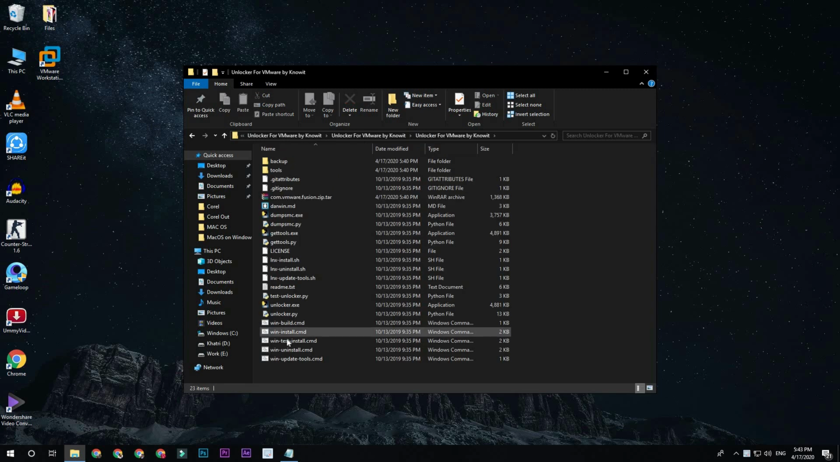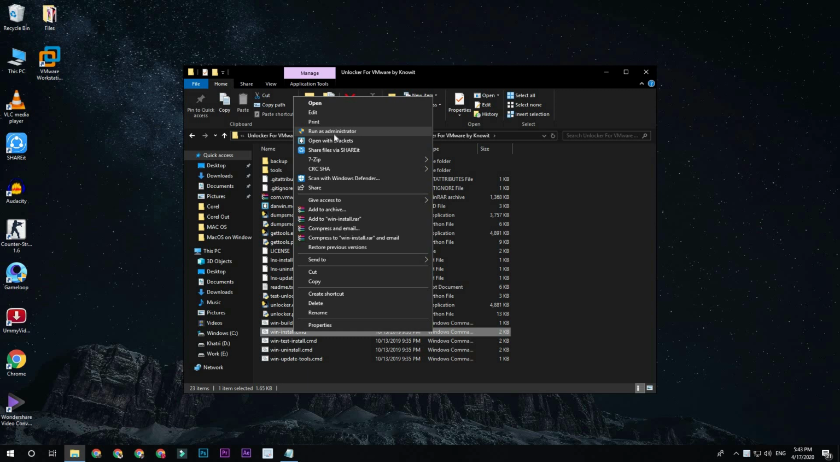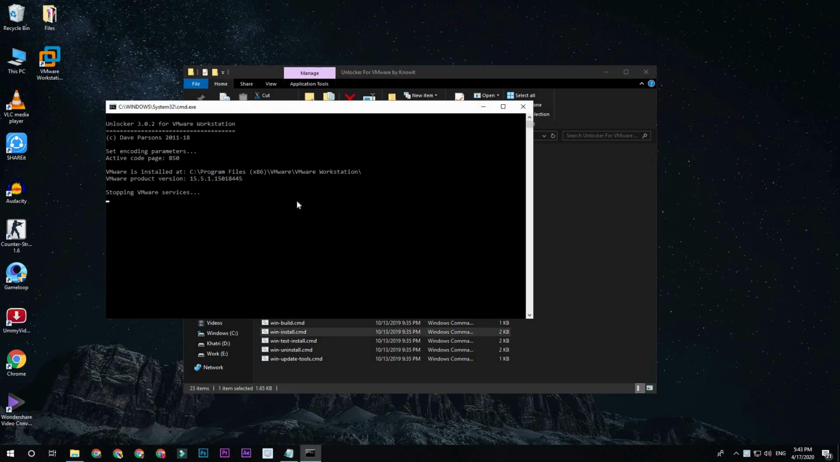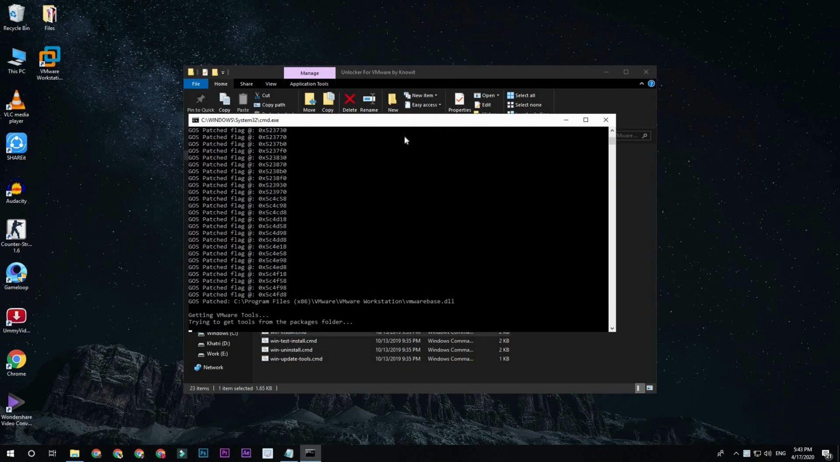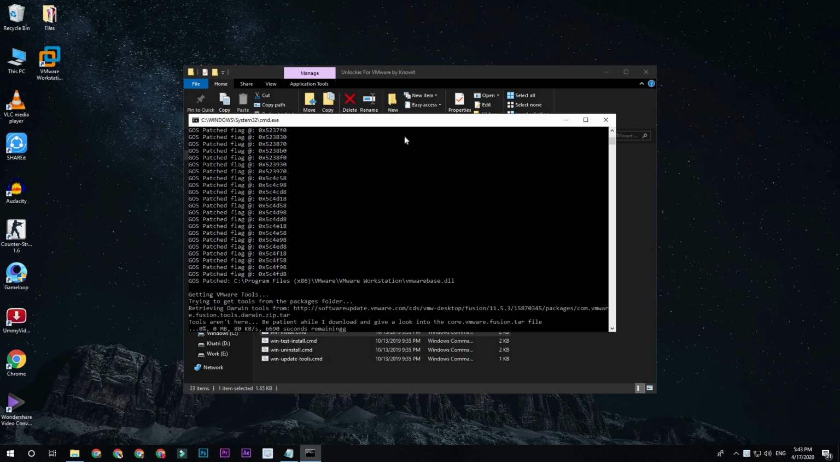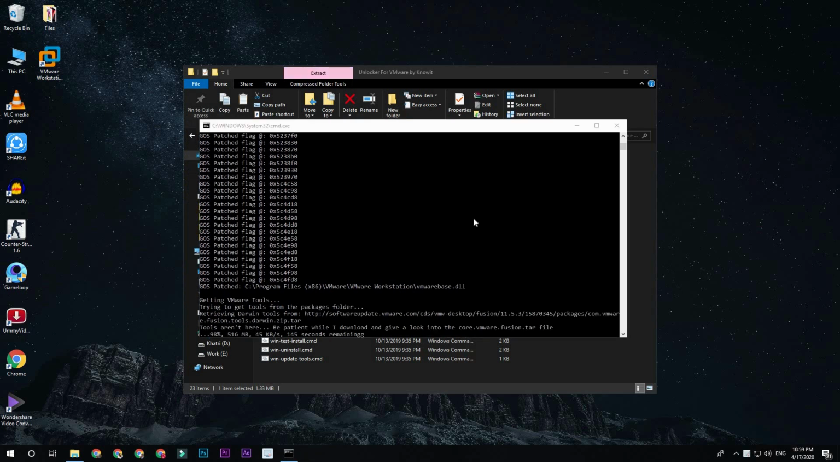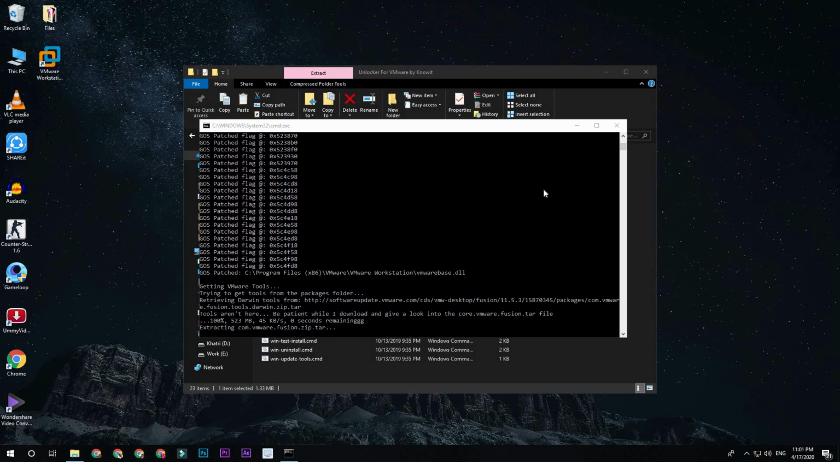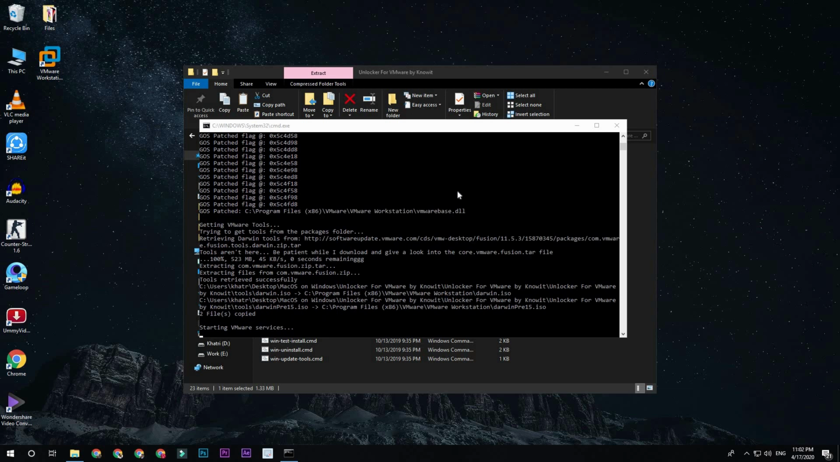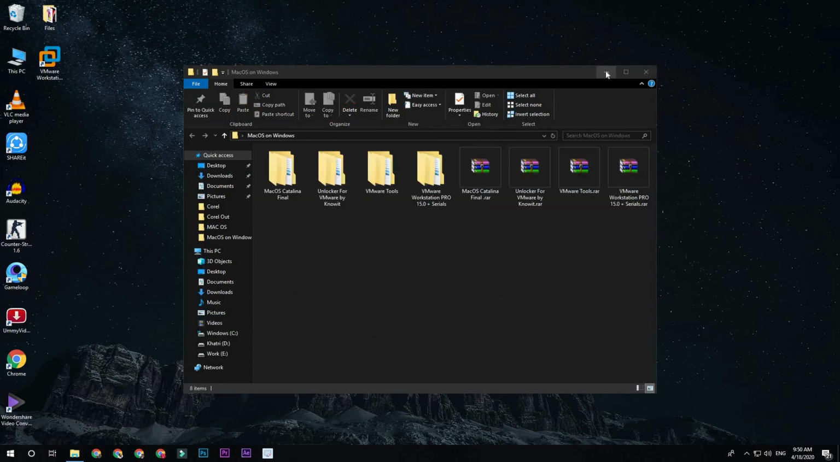Then open the macOS unlocker file and open the wininstaller.cmd file as an administrator. It does its work automatically, and once the macOS option is unlocked, it will close automatically. Then open VMware.